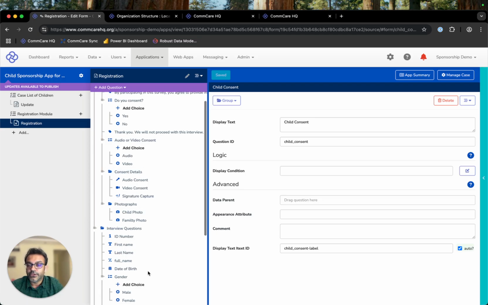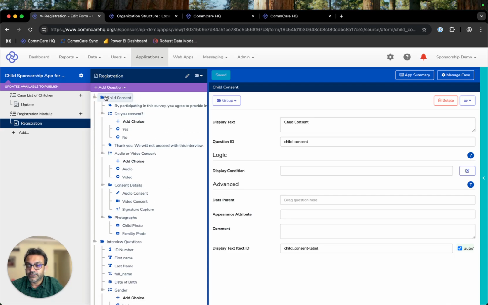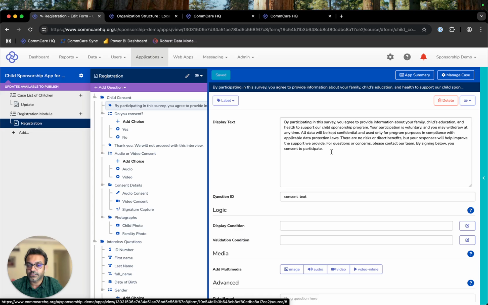Within that registration form, we have all of these different key indicators that we're filling out. As you can see, consent is a big part of any sponsorship workflows. And here, as you'll see, it's very easy to build out consent workflows within CommCare. So not only can you build out a consent workflow where you have label text like this, which talks about the consent, but you can also record consent in different media formats. So this could be an audio capture, it could be a video capture. You can always take images as well.